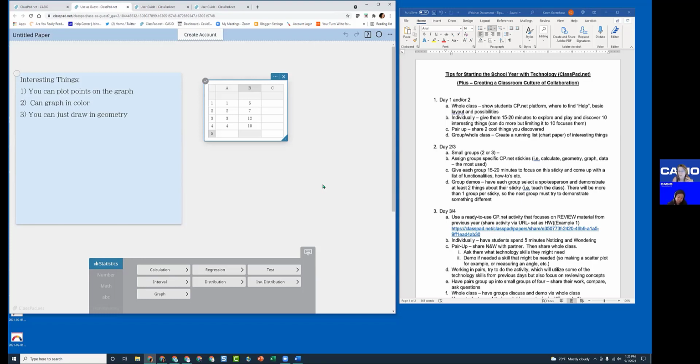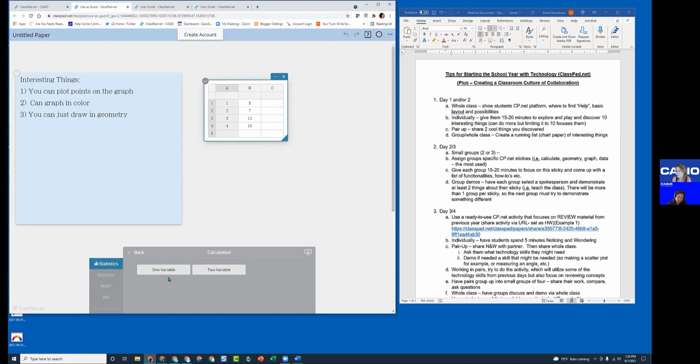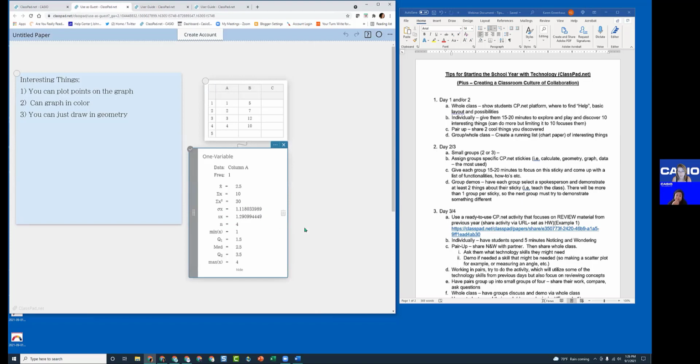So each group would then get up and present 2 interesting things they found out about the sticky they've been assigned to. So we're doing the data sticky. One group gets up and says, well, one thing we noticed is that if you select a column, this menu option comes up at the bottom, and you can do calculations and regressions. We looked at a calculation, and we wanted to see what one variable was. When we clicked it, it gave us the mean, and some things we didn't understand. We don't know what min X means or Q1, but these are things that come up.